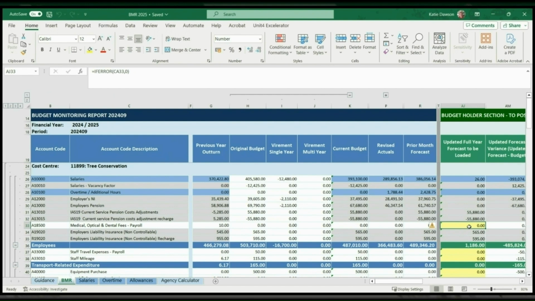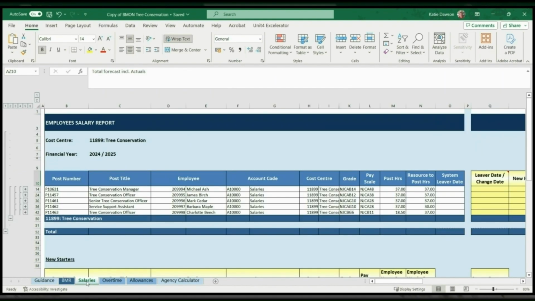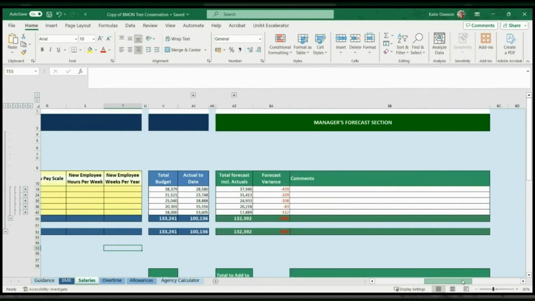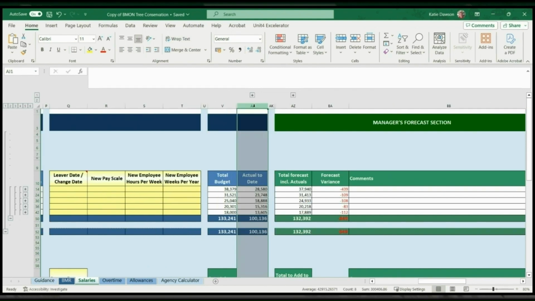As you can see, salary costs are forecast automatically, but if you would like to review them in detail and to make changes to them, click on the Salaries tab at the bottom. The Salaries tab. For each post in your structure, the report will display the current budget in column V, actual costs incurred to date this year in column AJ, total forecast costs for the year column AZ, and forecast variance to budget column BA. This is the total forecast minus the total budget.